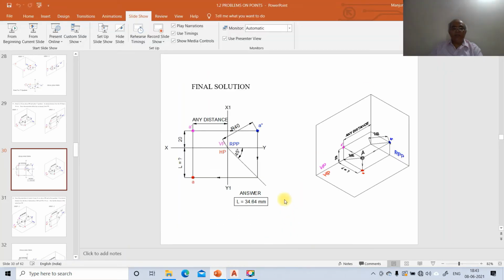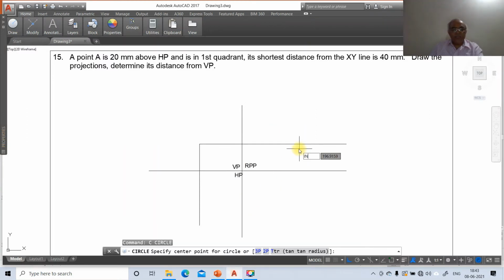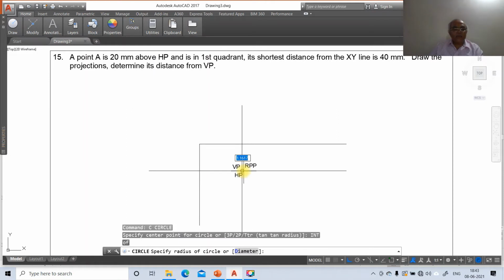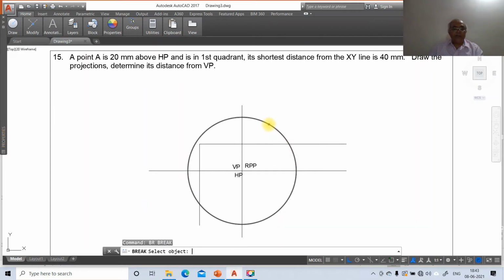That means I want to draw an arc here. To do that, first I will go for the circle command. Take the intersection point of this and give the radius of the circle as 40. Then you will get this circle. Now I want to retain a portion of the arc, so I'll go for break, select object, select this circle, and break it in anti-clockwise direction. Always you can break only in anti-clockwise direction.